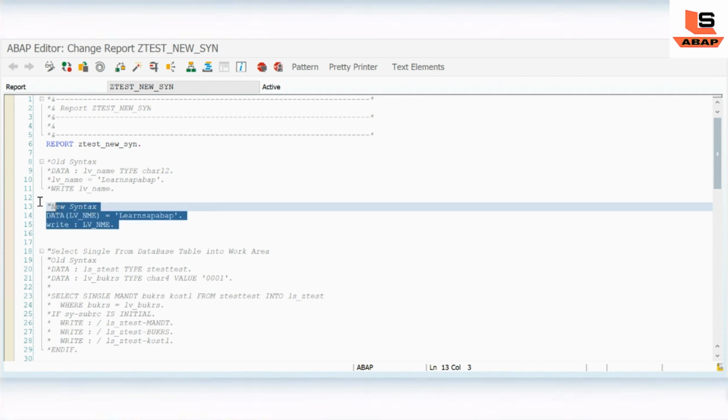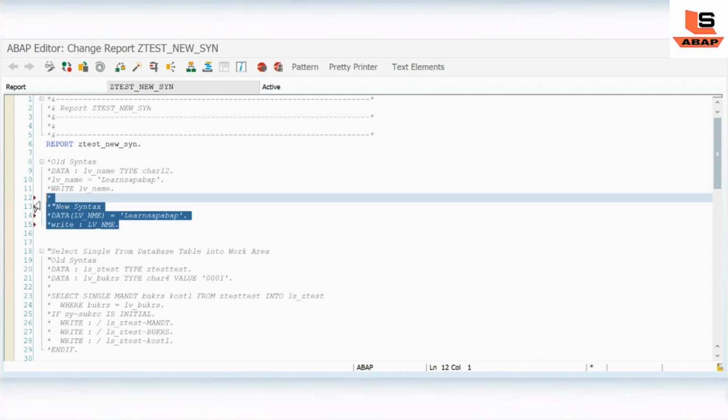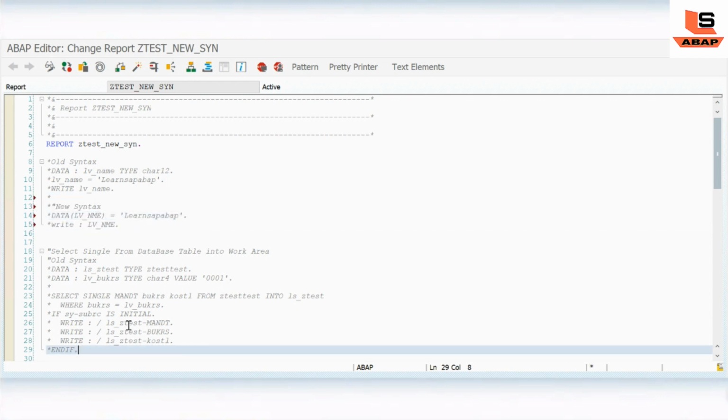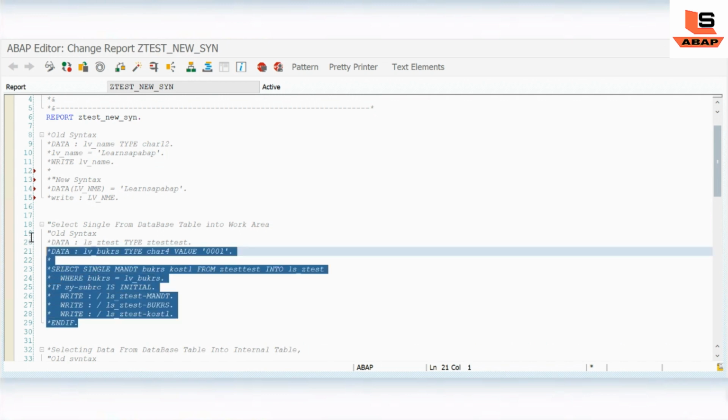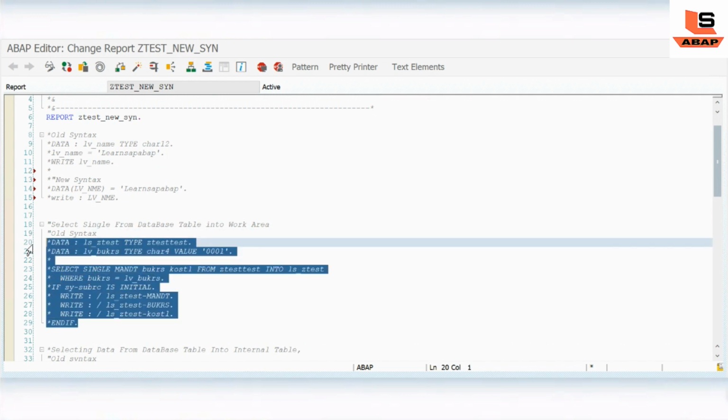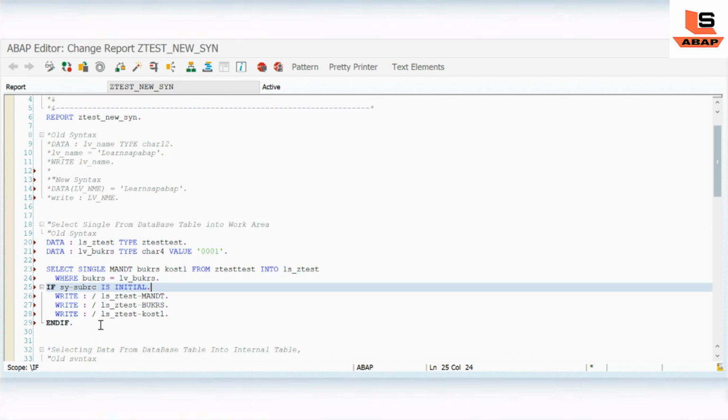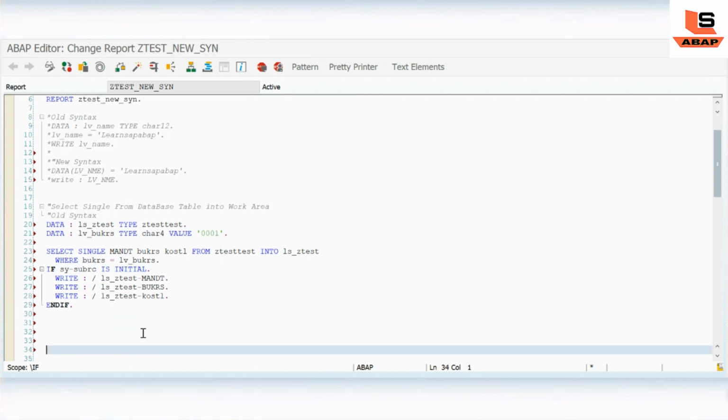Now we'll comment out this part and go to the second one. Here you can see one select query. Let me uncomment this. Here I have just declared one work area, and this statement is basically a select single from the database table into the work area. So we are selecting the data from the database table into the work area.